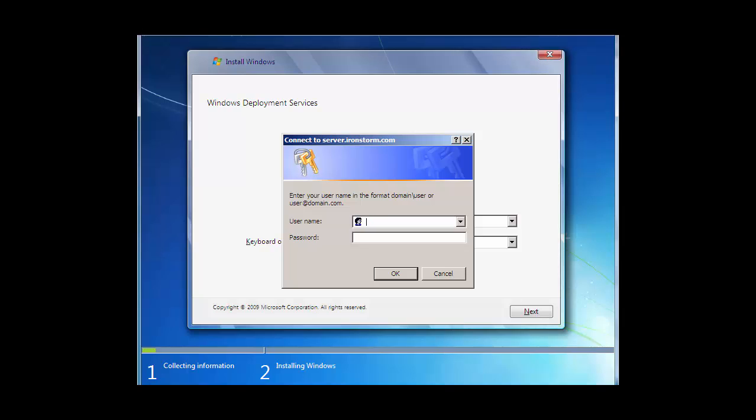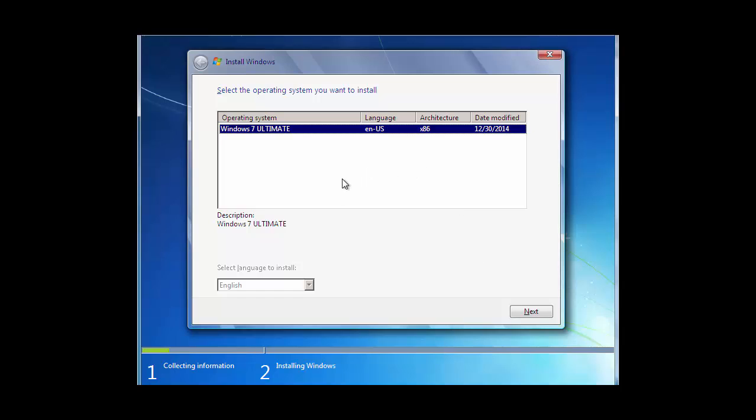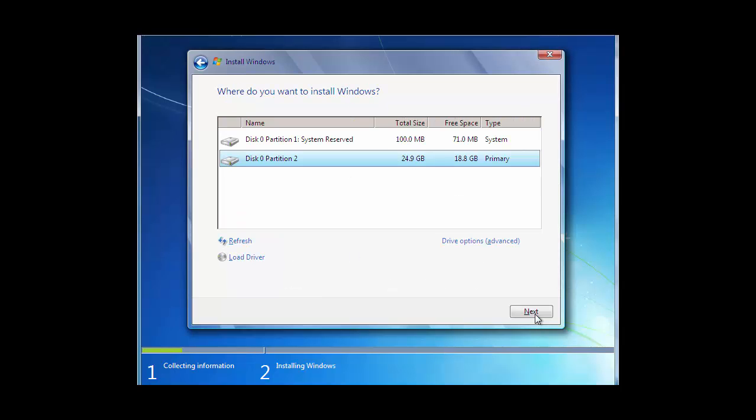So for administrator's approval, in this case, you will type the name of the domain that you're on, which is ironstorm/ad administrator, because the administrator has to authorize this deployment. And there you go, the installation here will continue as you would, and here's the part for me to format my hard drive and to finish installing Windows. And there you go, and that's it for Windows deployment services.